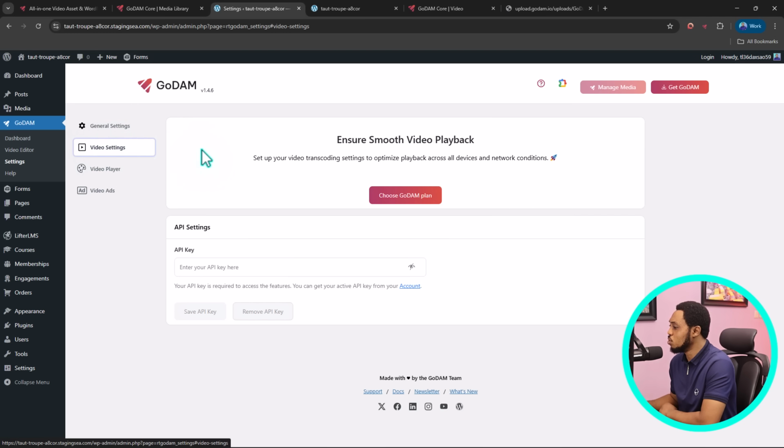The first thing you'll be asked to do here is to enter an API key. So in case you are installing this plugin first and you don't have a GoDAM account, you can just easily come here and click this button to check out and purchase an account. But since we have an account here, let's go back to pick an API key. So let's come back here.